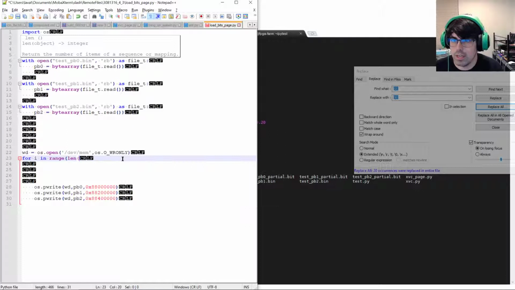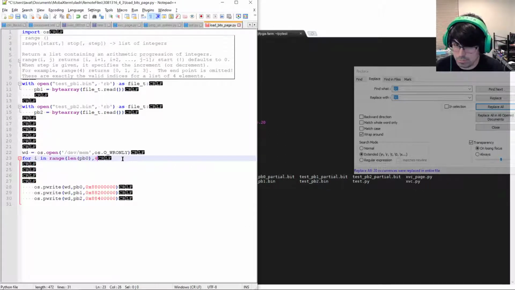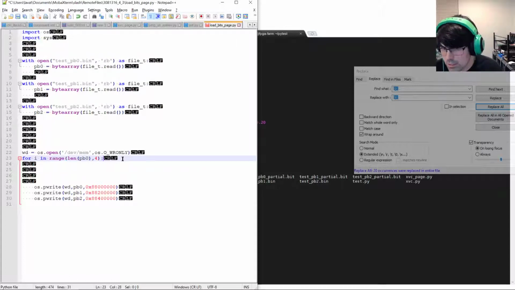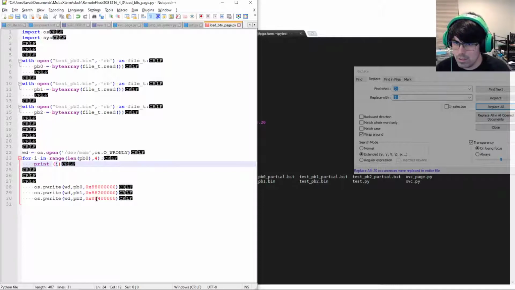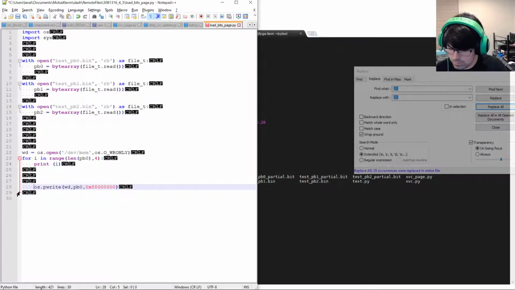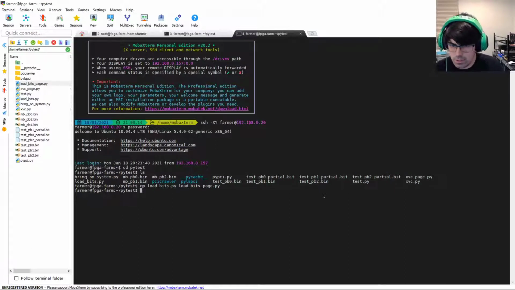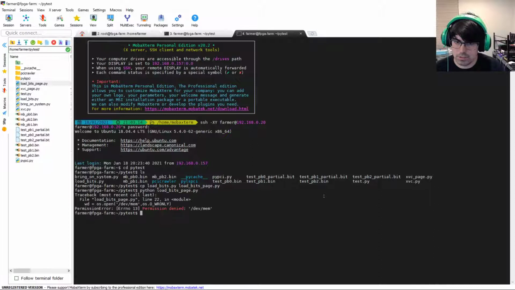We can just do length of b0, right? And we're going to do every 4. Seems good, right? We're going to print I, and just see if that range works. Loaded, so we're just going to do Python load page. So bang bang that sucker.